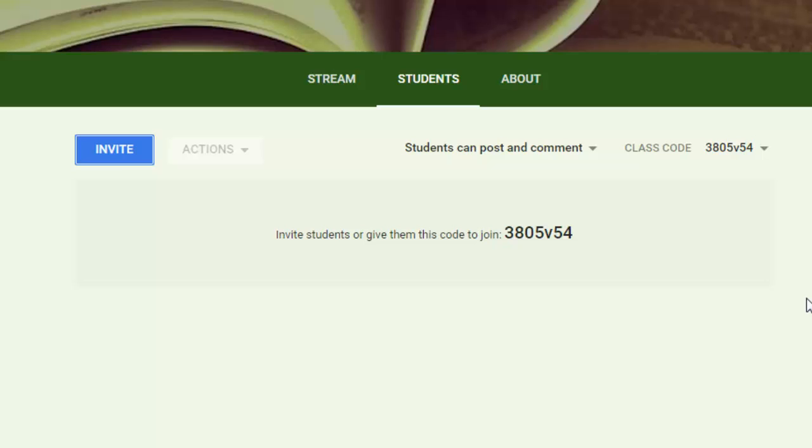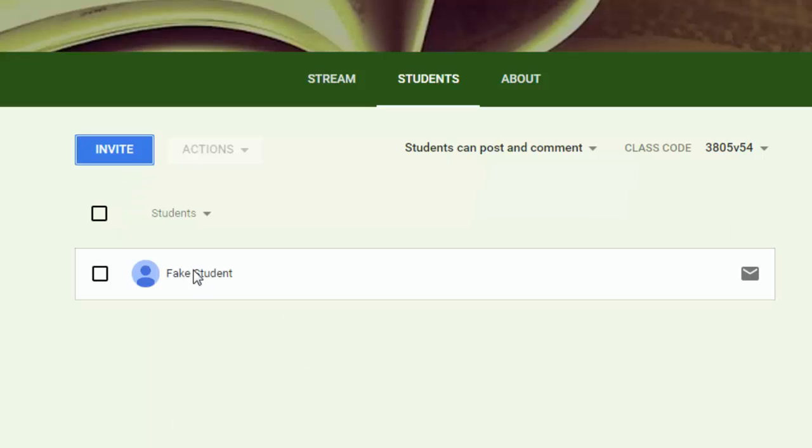3805 lowercase v 54. And as soon as I give that out to my students, all they have to do is go to the plus sign, join, type that code in, and they'll immediately come to my class because that is the code for this class. So as students start coming into the class, they'll pop up in this list here, and after they've joined the class and they're showing up in the list, I have another option as well. If I don't want to give them this code, perhaps I wanted to invite them instead. Oh, and here's a student, our fake student just joined.